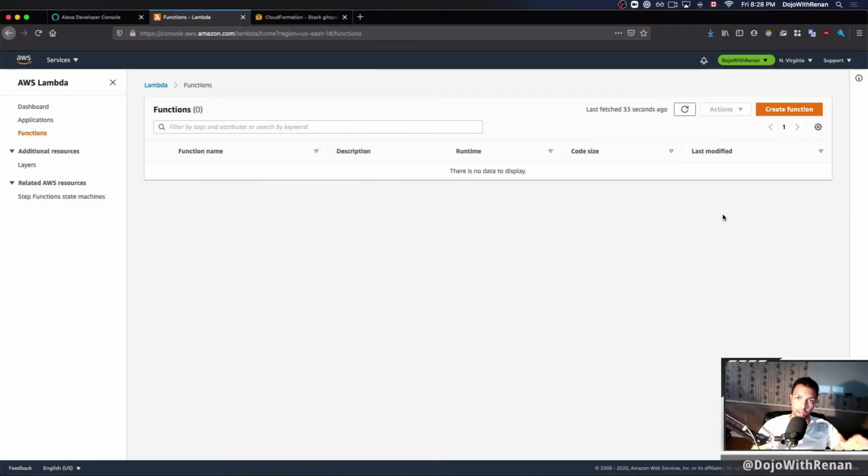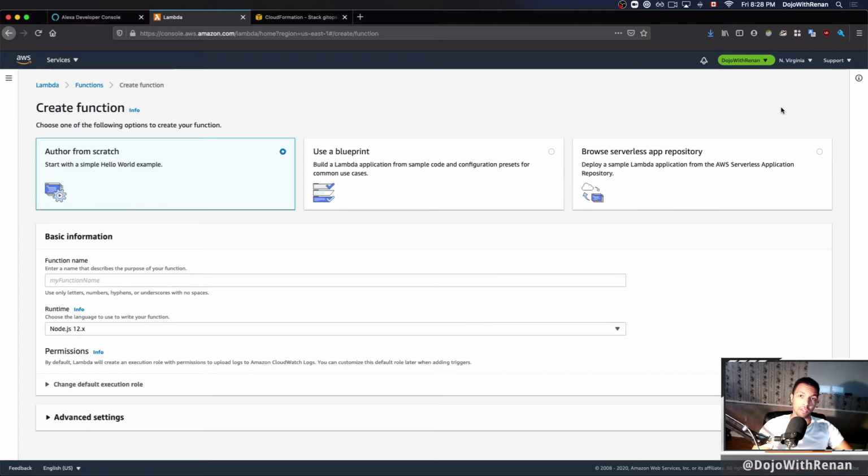Now let's create the Lambda function. So click on create function. Then you're going to be given three options. So let's select author from scratch, because we're going to create it from scratch. And then for the function name, you can just choose any name you want. So I'm going to write deployment manager skill.